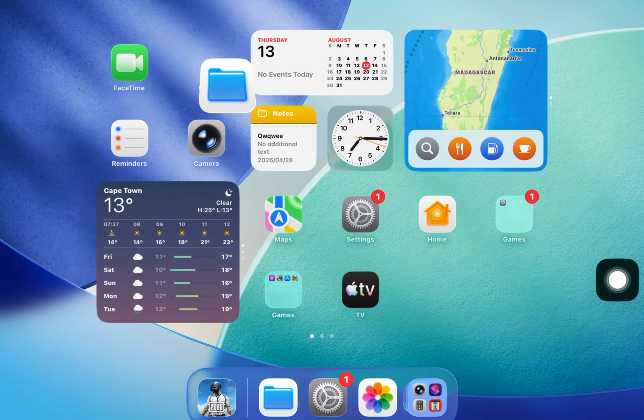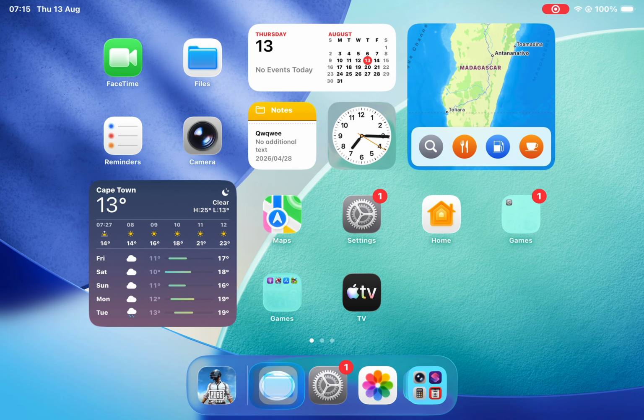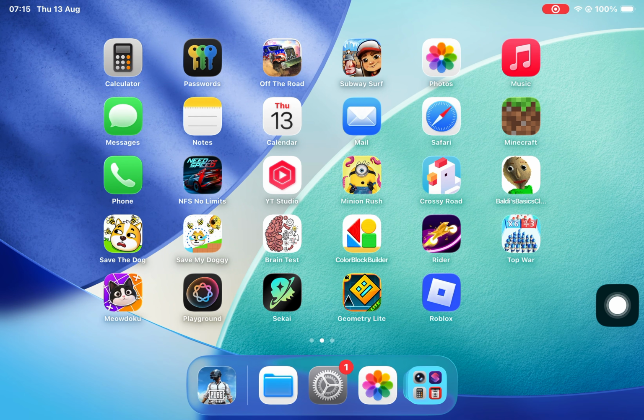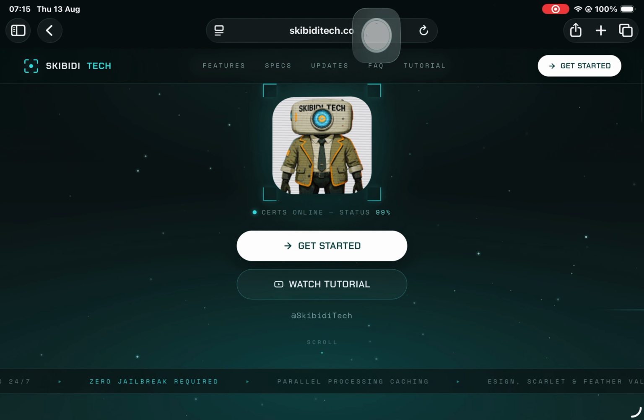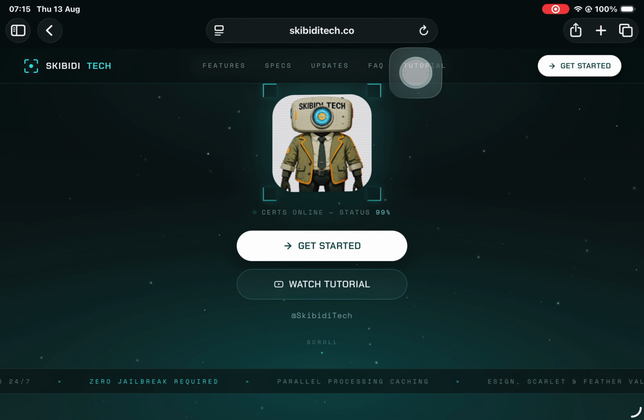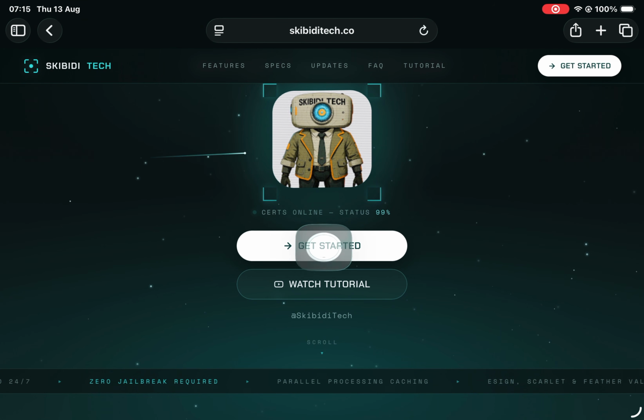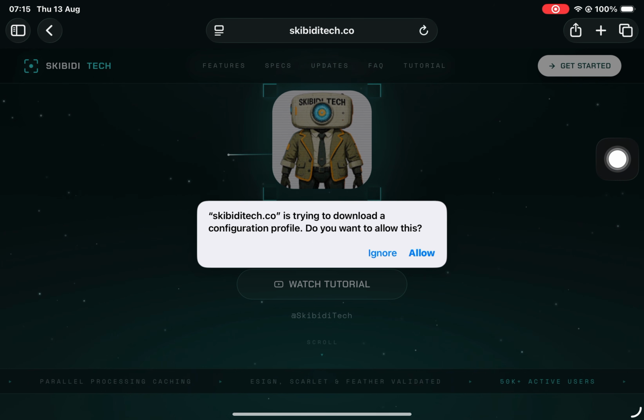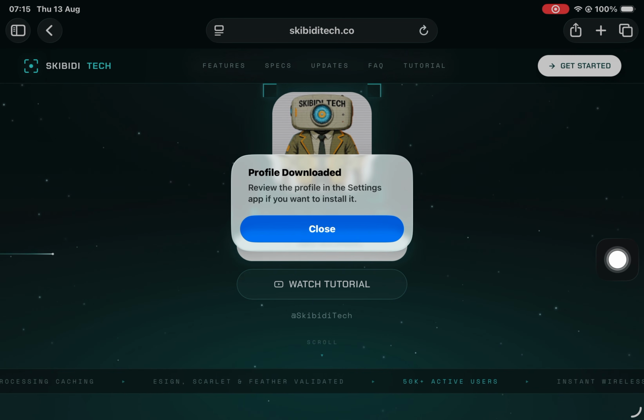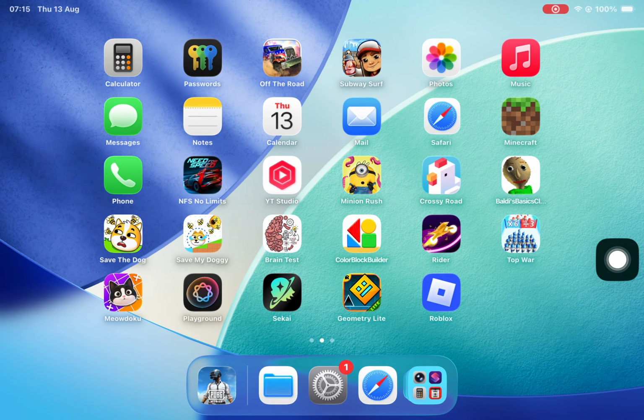First of all, download the IPA file you want to install on your iPhone or iPad. Then open Safari, and then open the Skibidi Tech website. I will add the website link in the pinned comment. Then hit Get Started. Then hit Allow to download the profile on your iPhone or iPad.